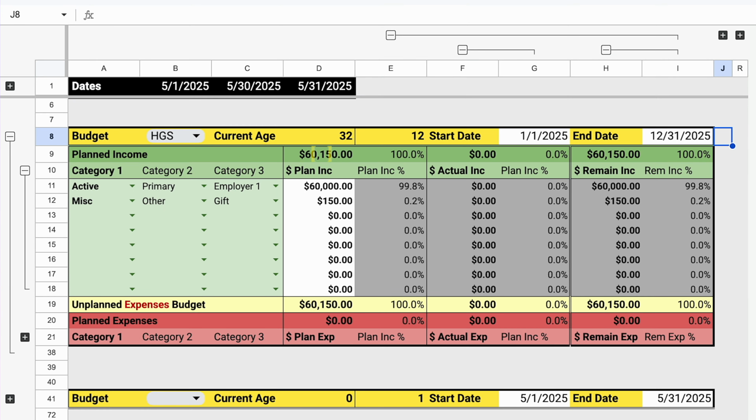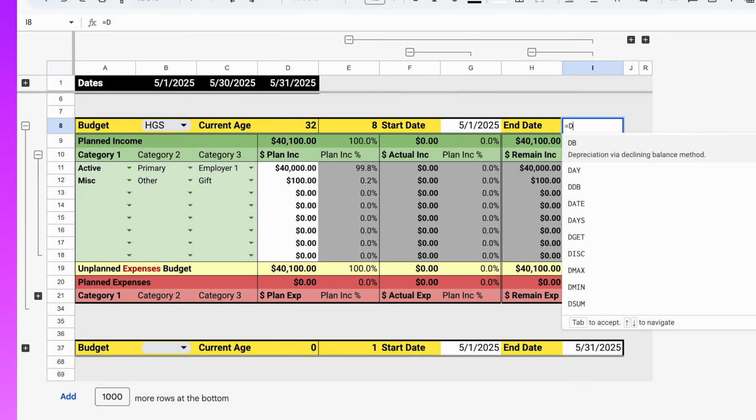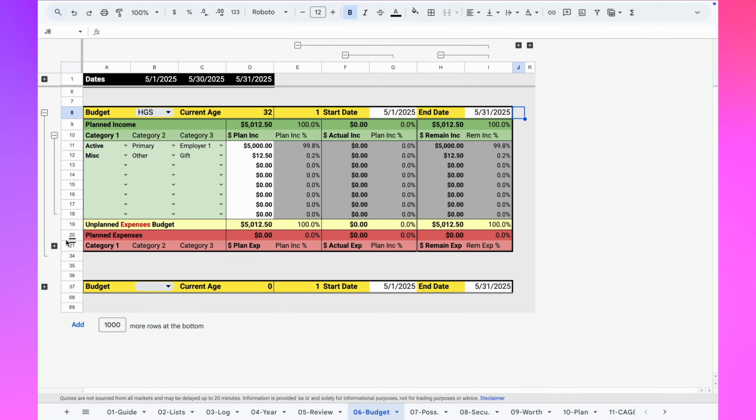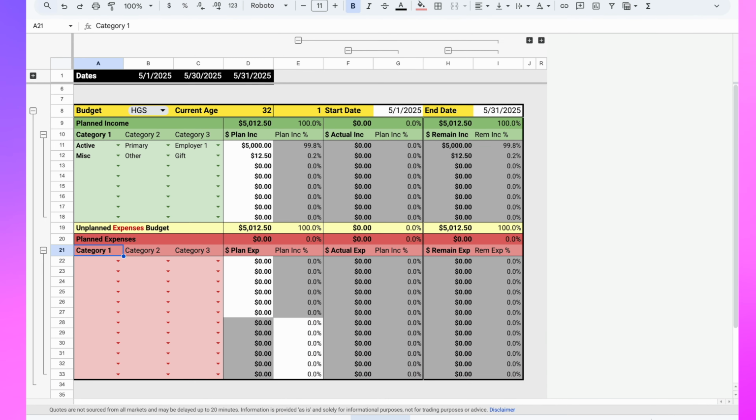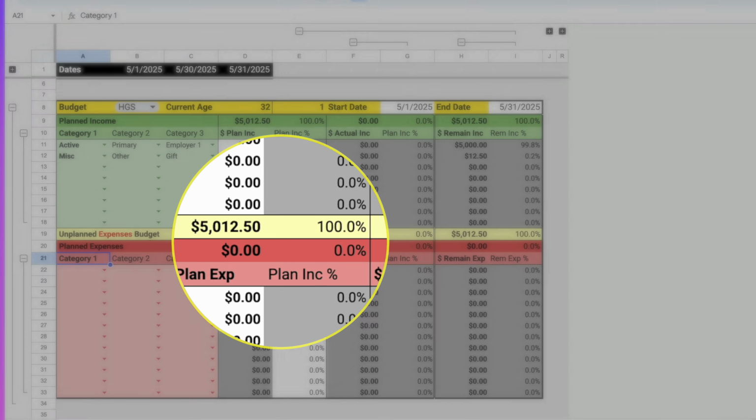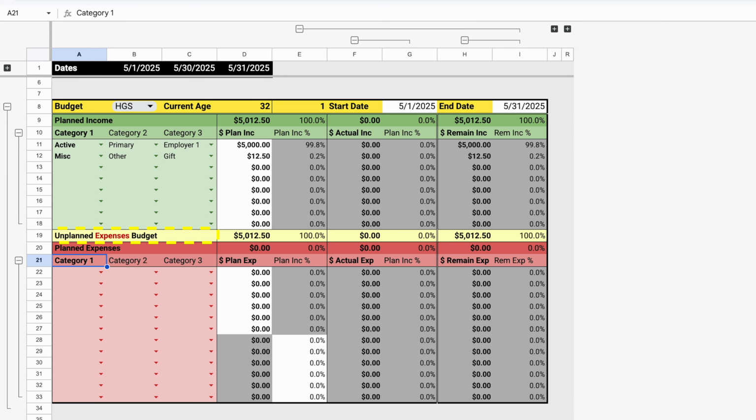At the top, you'll see your total planned income. This is your available budget. Now let's move down to expenses. Since we're just starting to build the budget and have not entered any planned expenses, 100% of our budget will show as unplanned. As more and more planned expenses are entered, the smaller your unplanned budget will get.